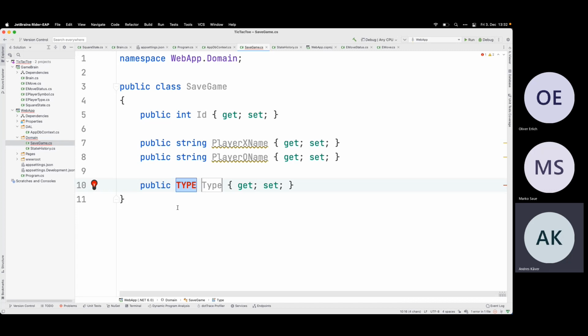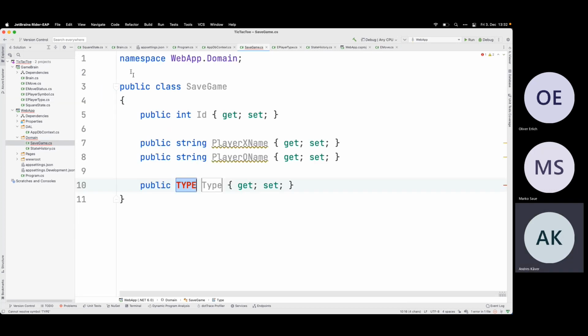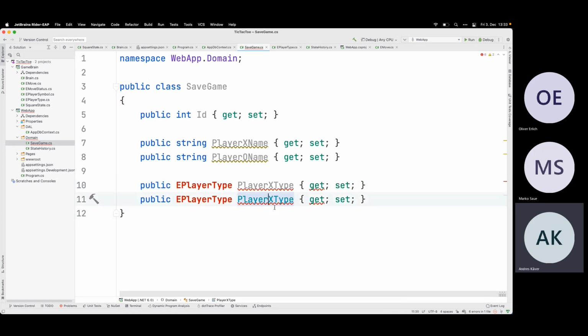And then I need just the types. So this is this E player type. So this is the player X type. And this is the player O type. What else do I need? I need this last saved.